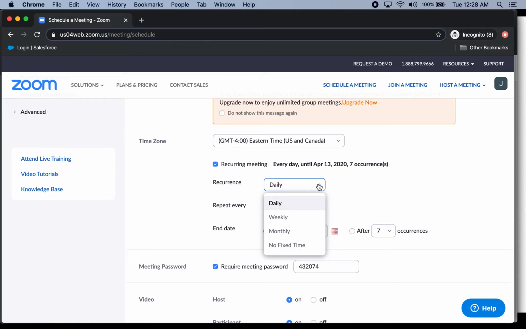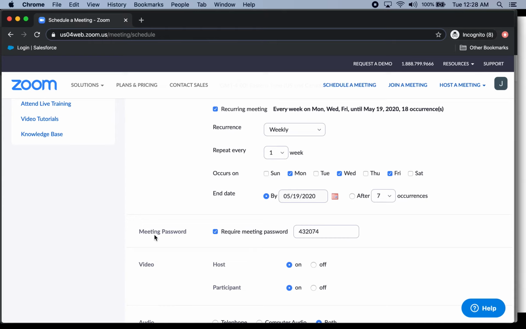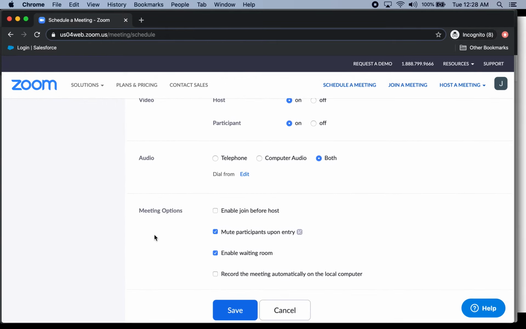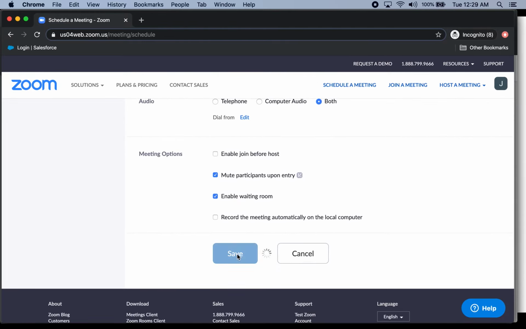Okay, so we are scheduling this meeting, this class, Monday, Wednesday, and Friday. Okay, I'm just going to leave it on those defaults. Additionally, we can see that the settings that we set are carried over. Mute participants, enable waiting room. You don't want to change those. We're going to click save.